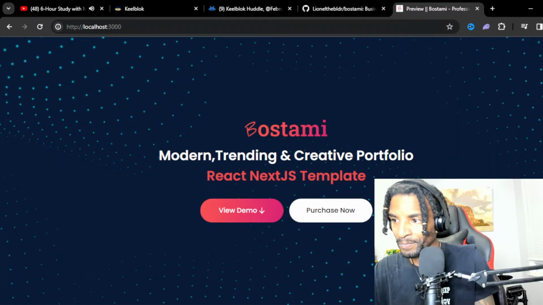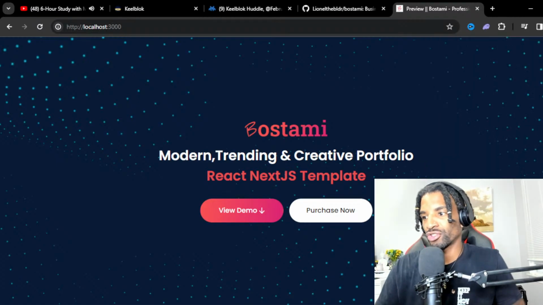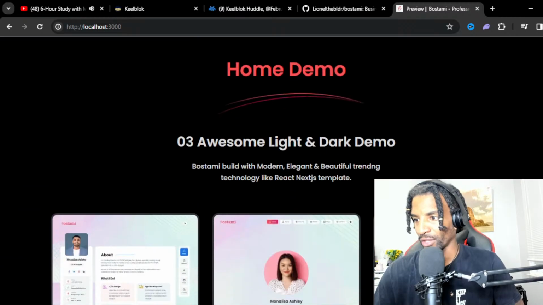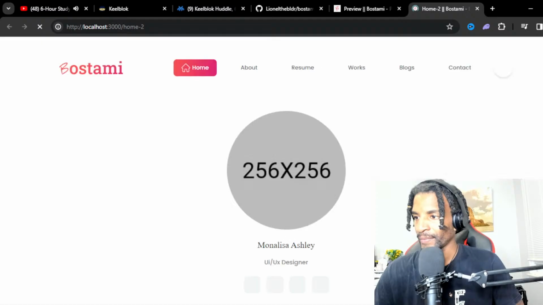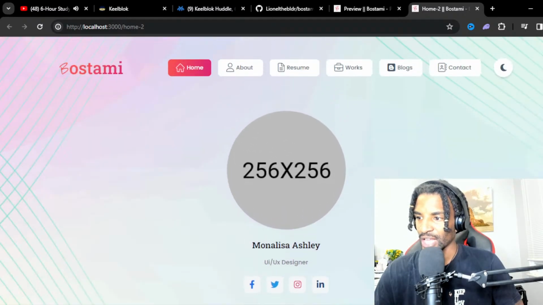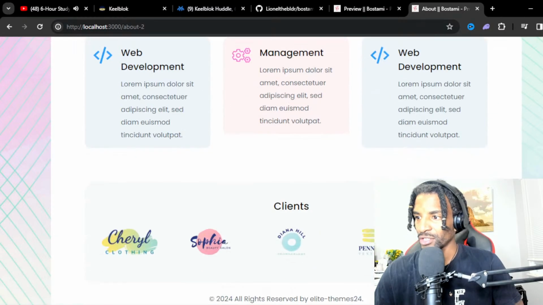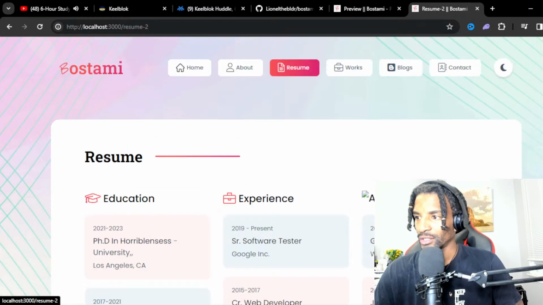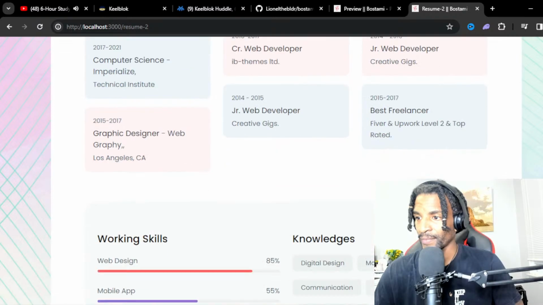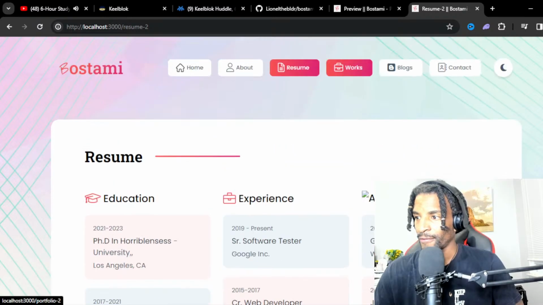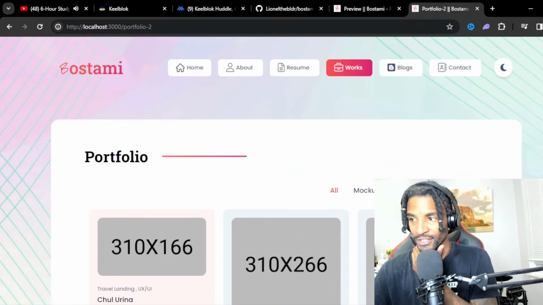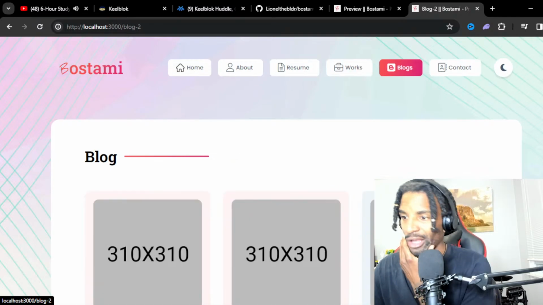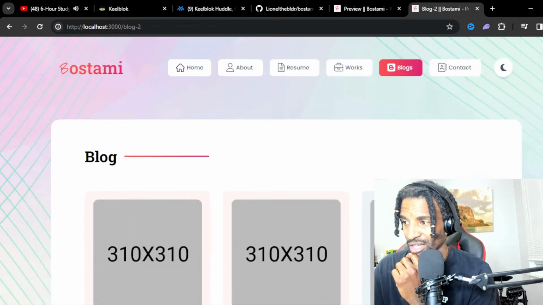There it is. Bostami, modern, trending, creative portfolio. So we're gonna use this one here. She's a girl, so I like how it's kind of girly. And then we're gonna use the about section here. We're gonna ditch the resume section for works. Not sure if we're gonna use this section or not. Blogs, we're getting rid of the blog section also, I believe.